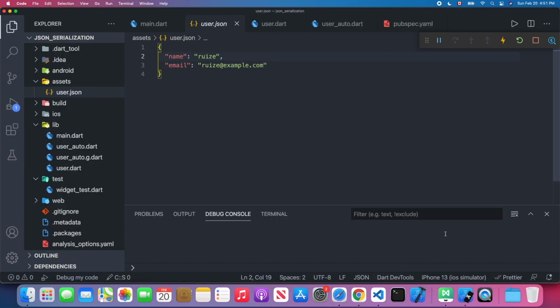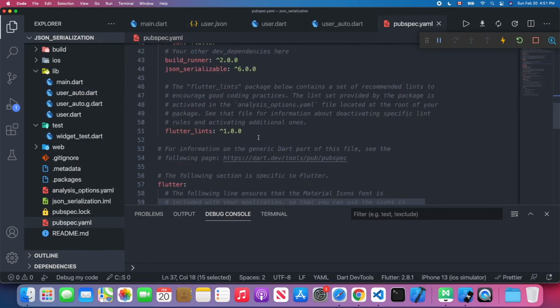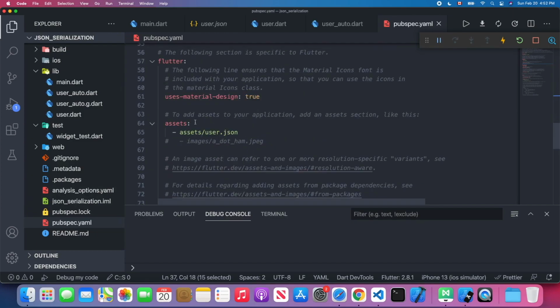So back to the code, and here we have this JSON file under this assets folder. In order to use this JSON file, we're going to specify it in our pubspec.yaml file in line 64, and we're going to open this assets tag and write down the location for our JSON file.